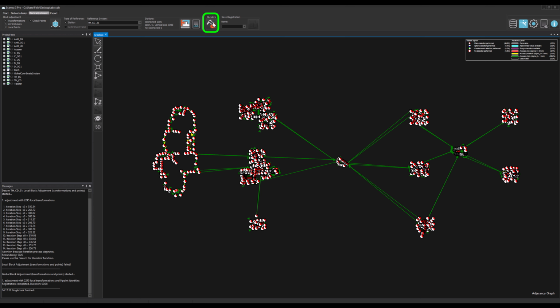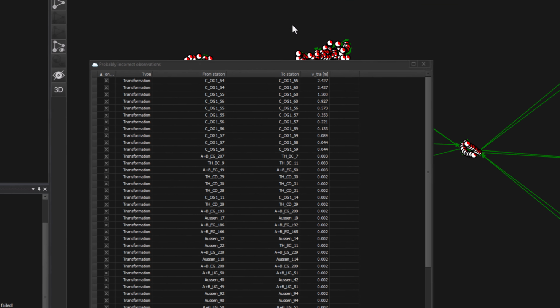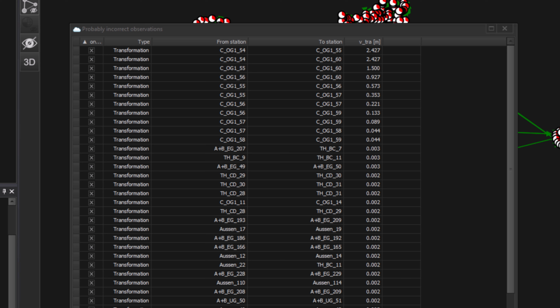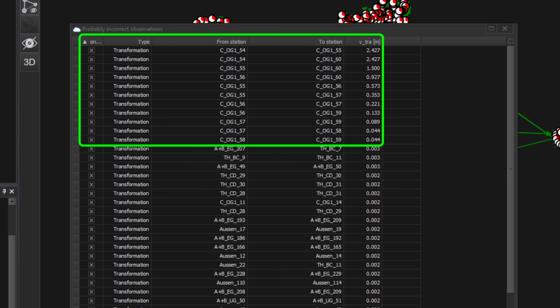After the blunder detection has finished, a reduced version of the inspector window appears. It only considers the network described by pairwise registrations and hence does not feature the point columns nor the geodetic metrics. Instead, it shows the user the largest translational contradictions.